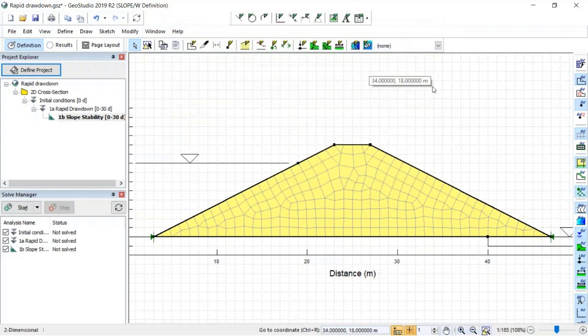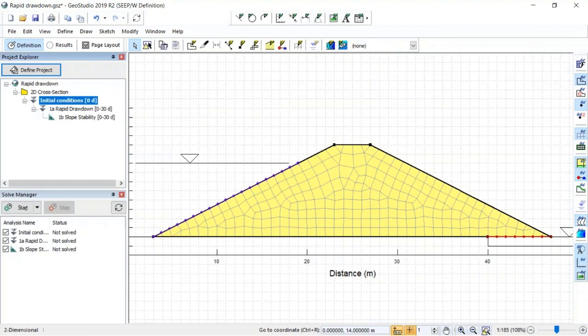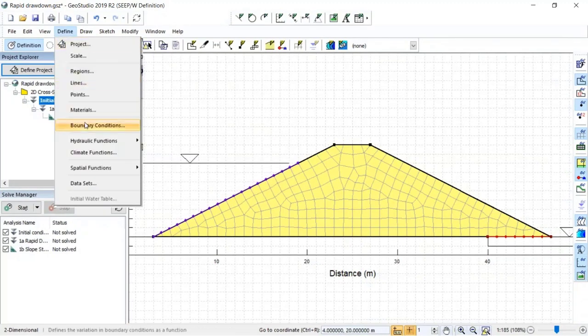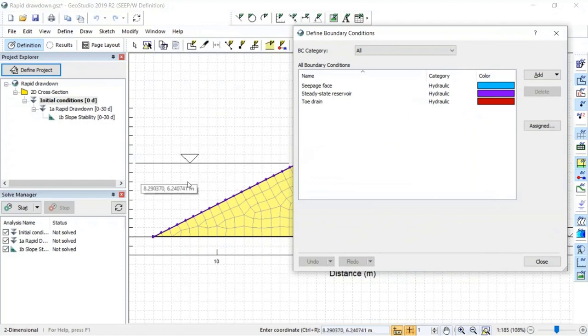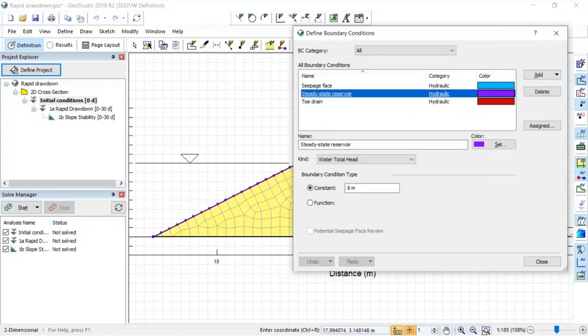The next step is to define our boundary conditions in our seepage analyses. In the initial conditions analysis, you will notice that the boundary conditions have already been applied to the domain. Go to the Define Boundary Conditions window in order to see what boundary conditions each represents. The purple boundary condition applied to the upstream face of the dam is called the steady-state reservoir boundary condition. This represents the reservoir at the full level of 8 meters.